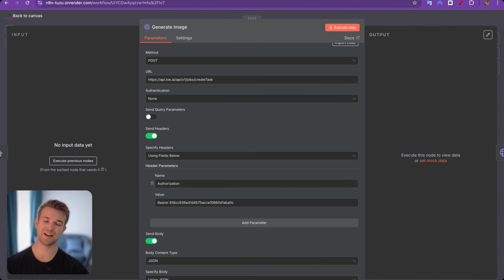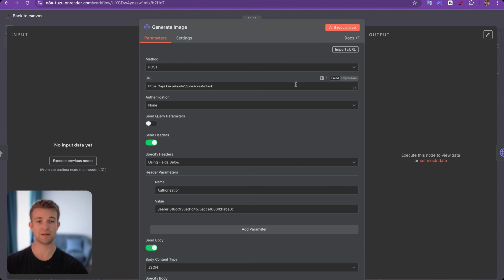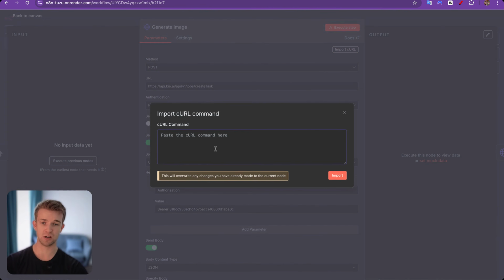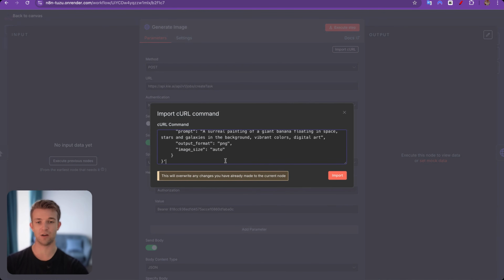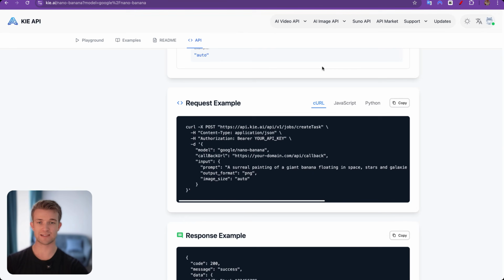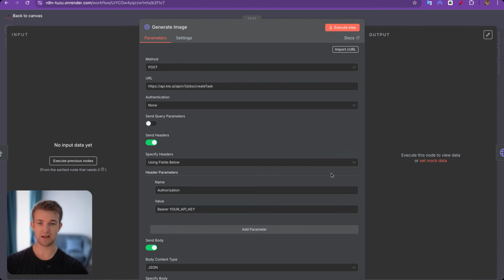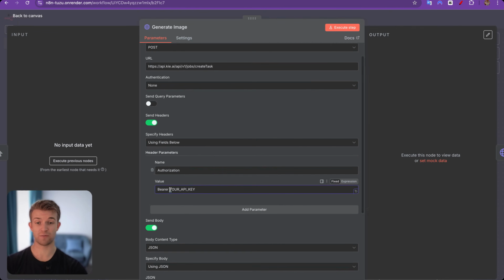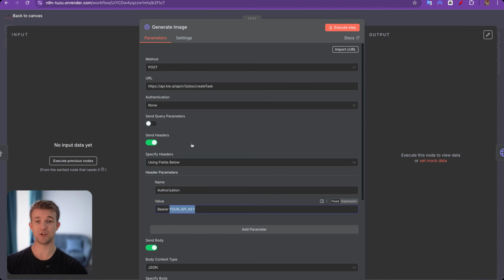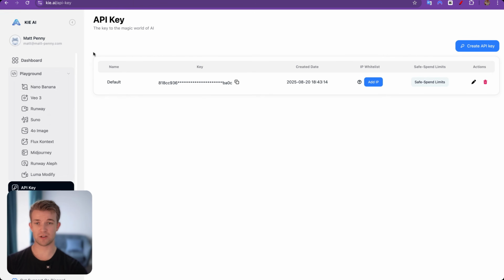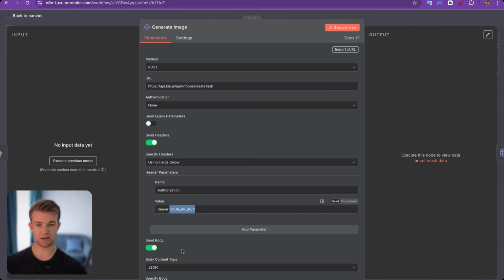Now, if you've never used n8n before, this might look a little bit foreign to you, but don't worry, it's actually very simple. I've got a few details filled in already, but all you want to do is go on import curl and simply paste in that curl that we copied from this section here. Once you do that, we can simply click import. The only thing that's changed on mine is it's got rid of my API key. So what we need to do is come back over to KIE, come on our API key, click copy, come over here, replace the API key, and it's as easy as that.